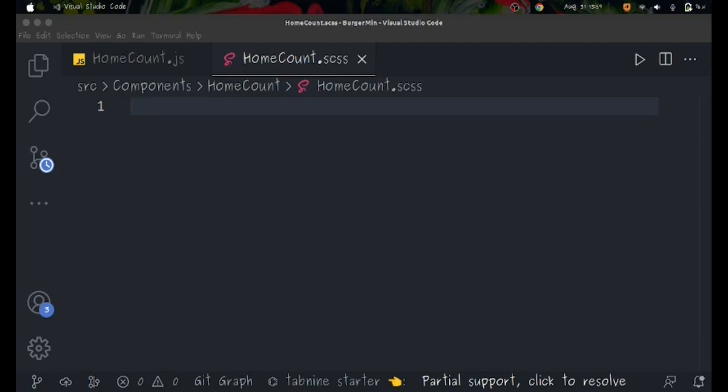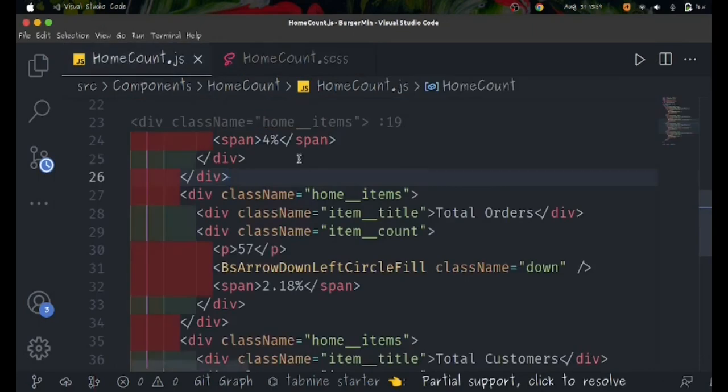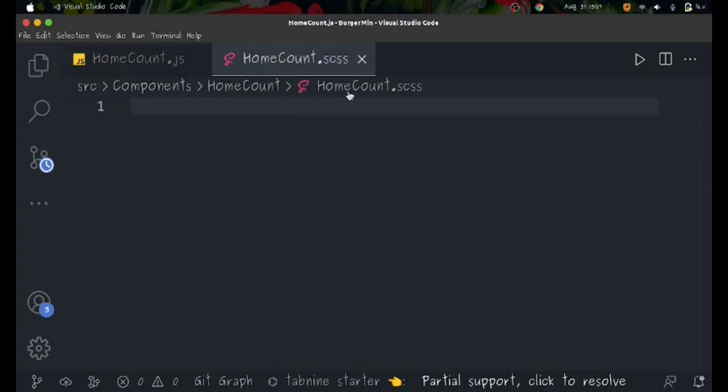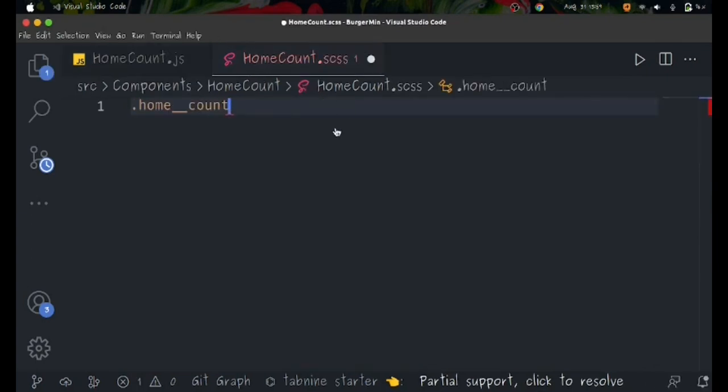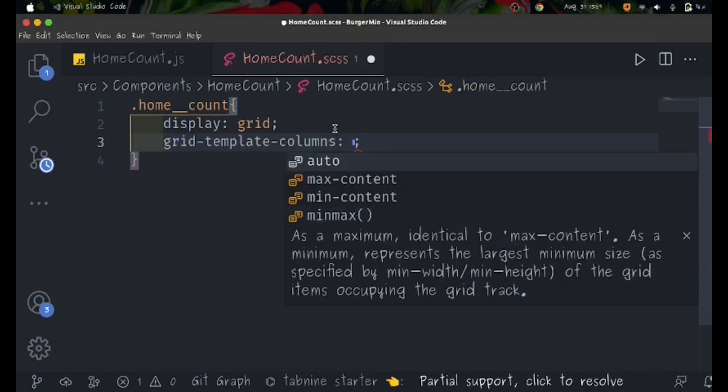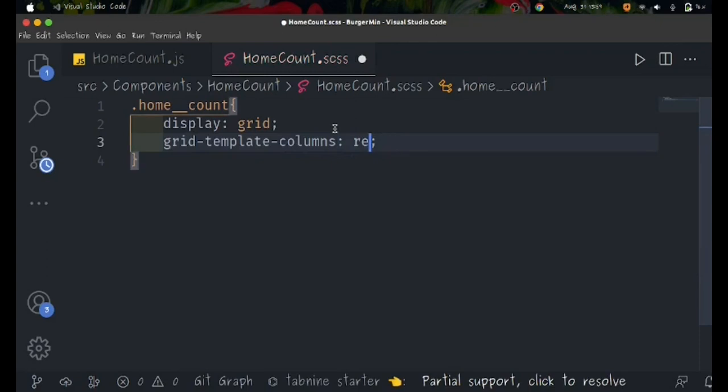So now inside of our CSS, we need to style them. So now in here I'll copy this home count, and I'll say dot home count. What I want to do here is first of all make it a grid, and we want to give it grid template columns of repeat. How many times do you want it to repeat? So we want it to repeat 4 times, and we want it to be one fraction. So they are going to repeat 4 times, and they're going to be using the same size.